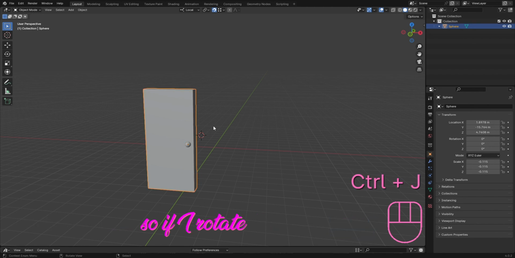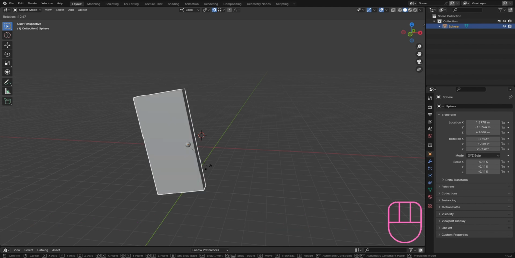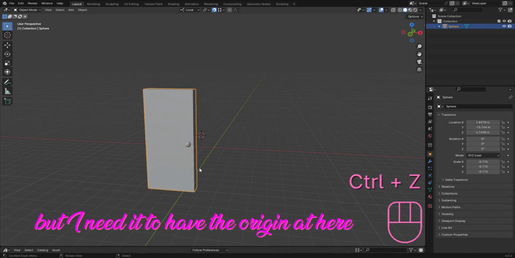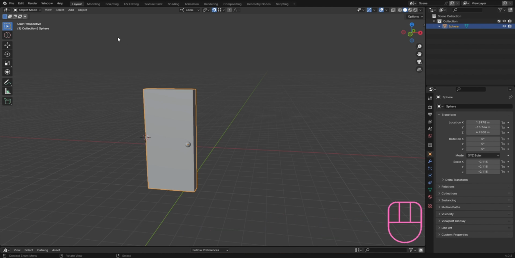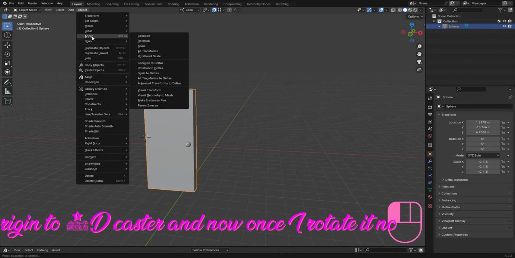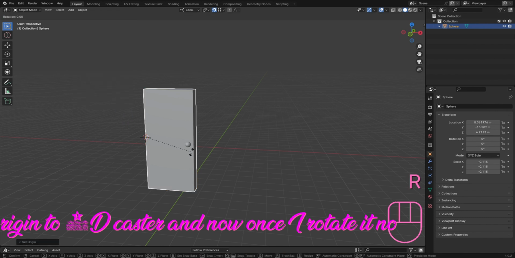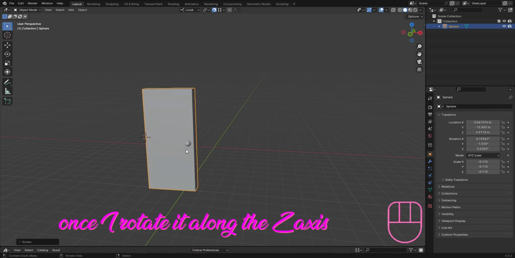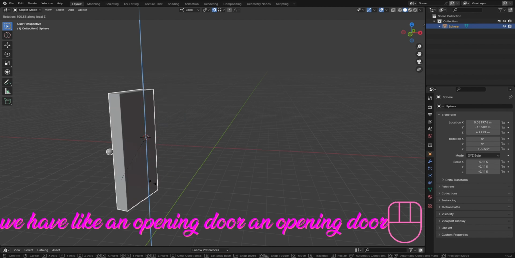So if I rotate, it has picked the origin of the last object. But I need it to have the origin here where the hinges usually are. So I'll put my cursor there, go to Object, Set Origin to 3D Cursor, and now once I rotate it along the Z-axis, because that is how doors open, we have an opening door.